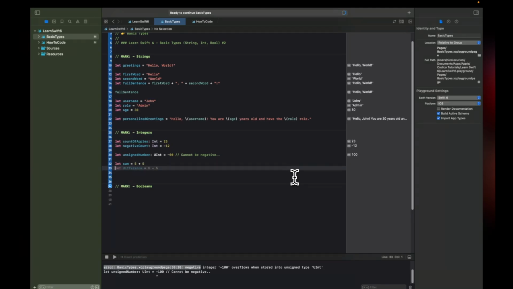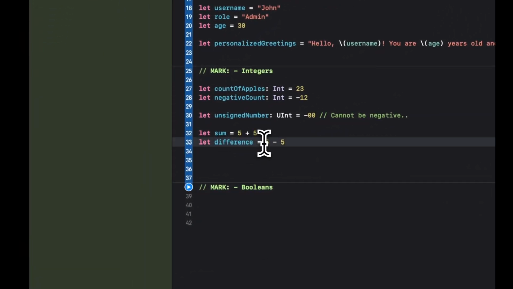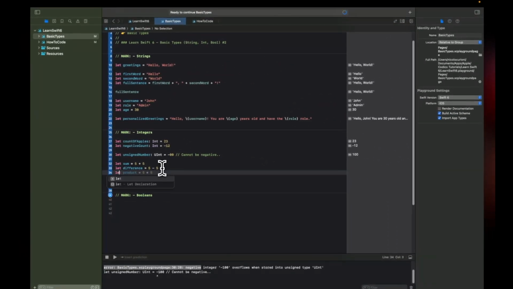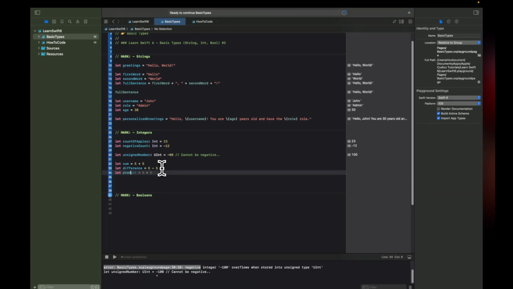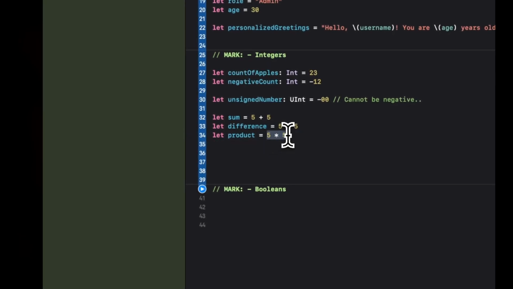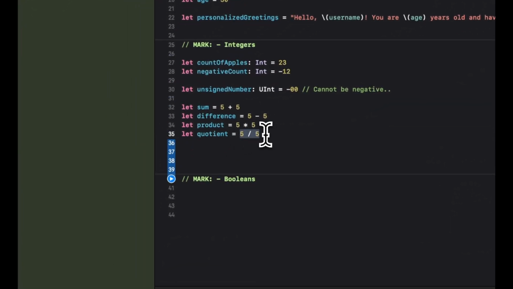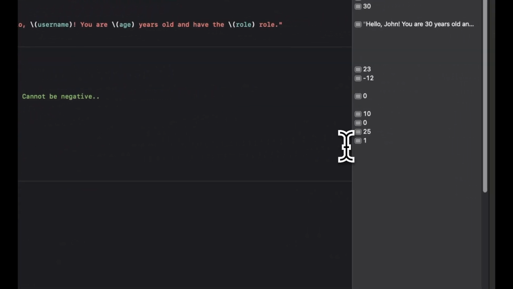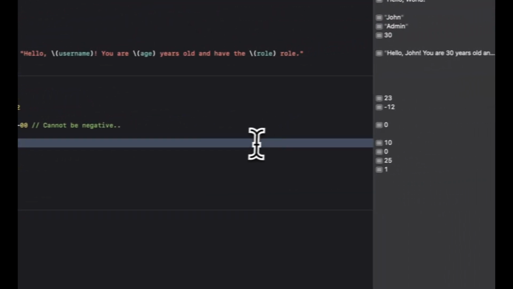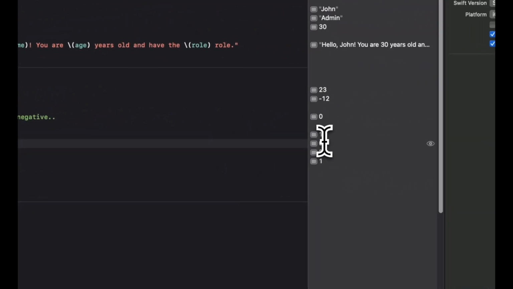or difference, which is 5 minus 5, and it will be equal to 0, followed by product, which is 5 times 5, and the last is the quotient, like 5 divided by 5. And the sum will be 10, as you can see, 5 plus 5 is 10.